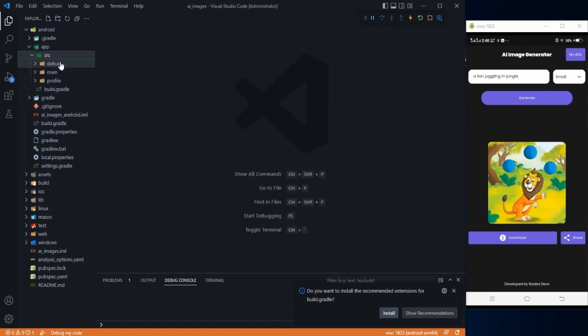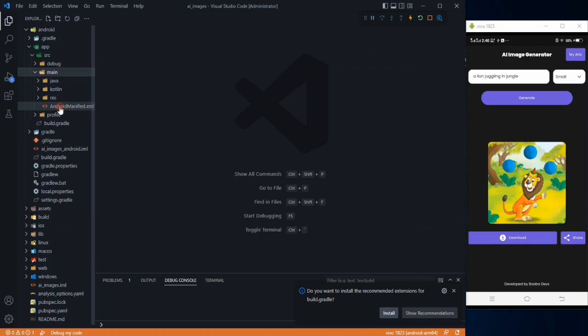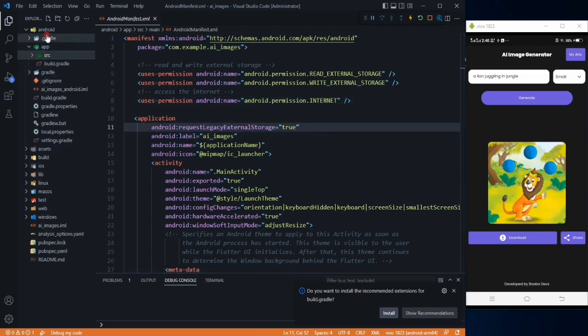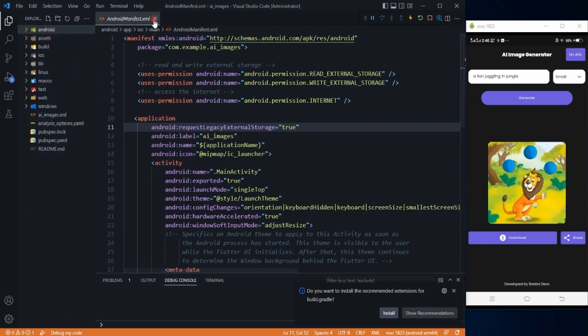And after that you have to go to source, main, and AndroidManifest, and in here you have to provide these three permissions. These two permissions are to read and write the external storage, meaning your device storage. And this permission is used to access the internet. So you have to add all these three, and after that you have to add this line in your application. After that just save it, and now you can close all this.